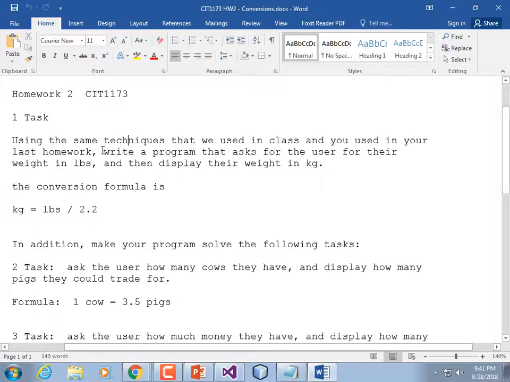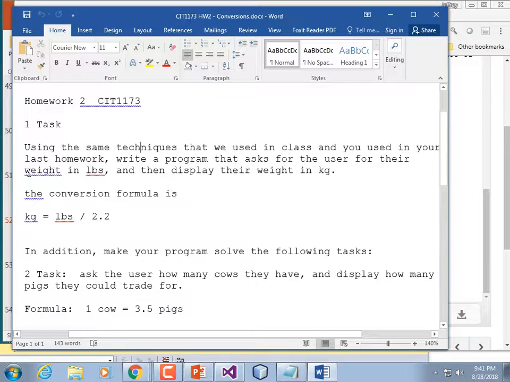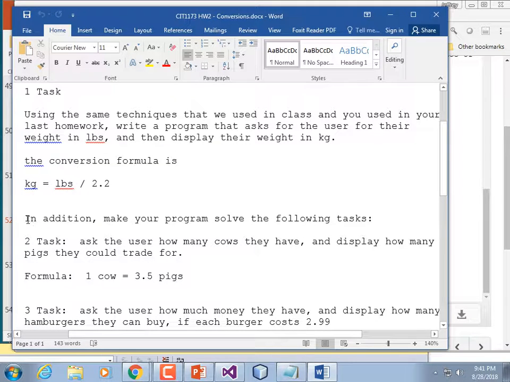So our task, using the same techniques as we did in the last one. We're going to ask for weight in pounds and then display their weight in kilograms. I don't think we did that conversion. I give you the formula. Kilogram is equal to pounds divided by 2.2. Now that's not precise. If you feel like looking it up and being more precise, you can do that, but it's a close approximation.